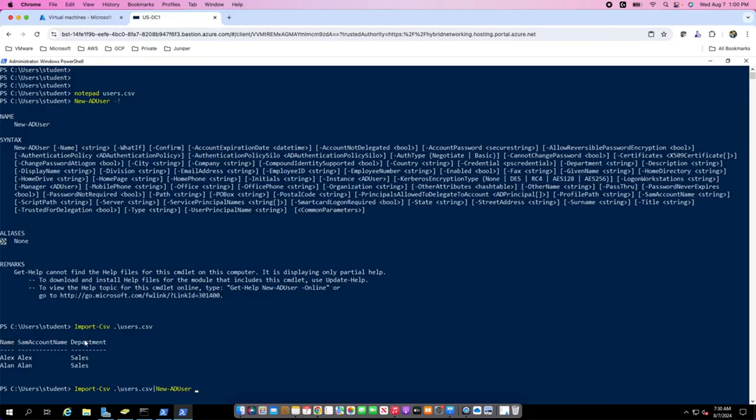So there is a match. There will be a match for SamAccountName also to provide a unique name, and then department. So the department match is there with that property department. Because there is a match with these properties, now I need not provide any other parameter, and it will create these users with these attributes.